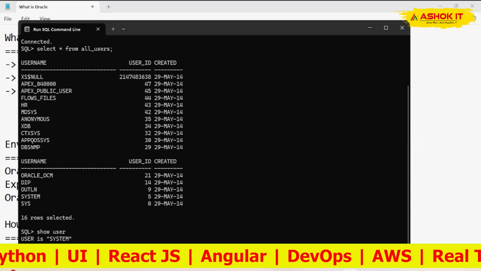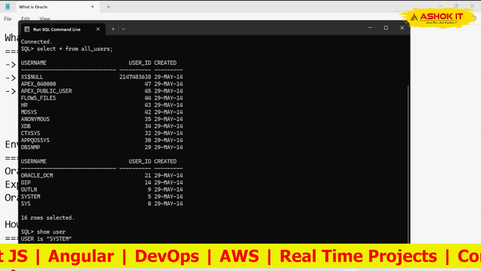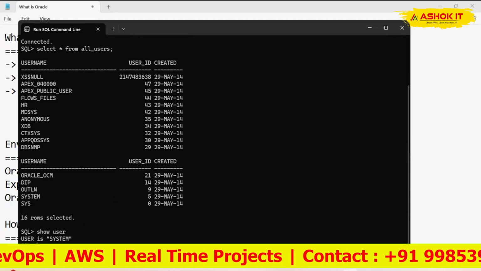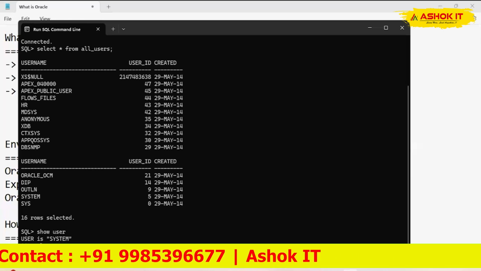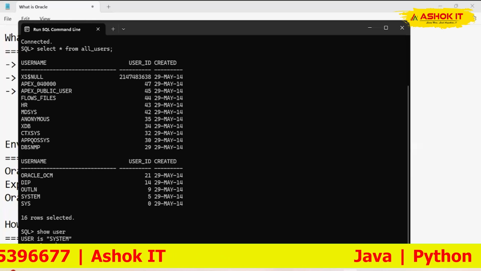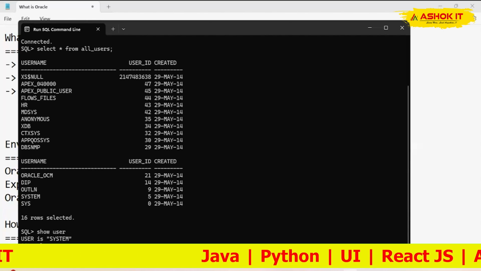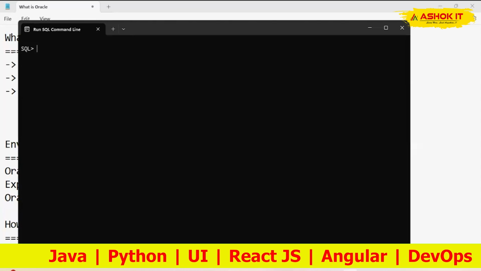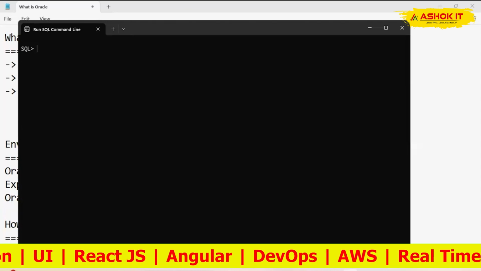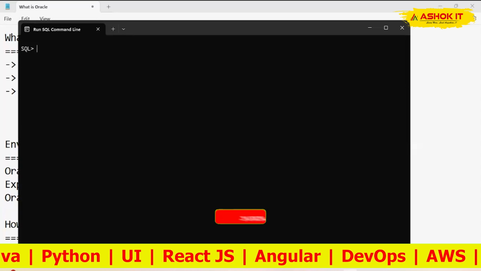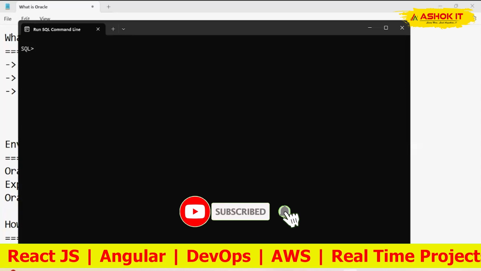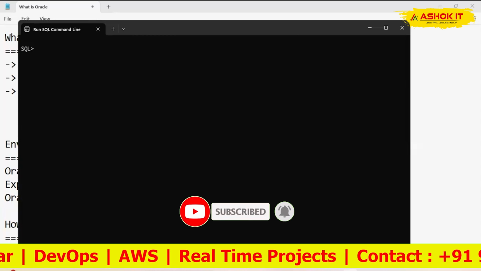And if you want to clear all the information displayed on the CLI, we can use the command CL SCR. Then all the data we got on this CLI by passing queries is cleared. This is the clear screen option.